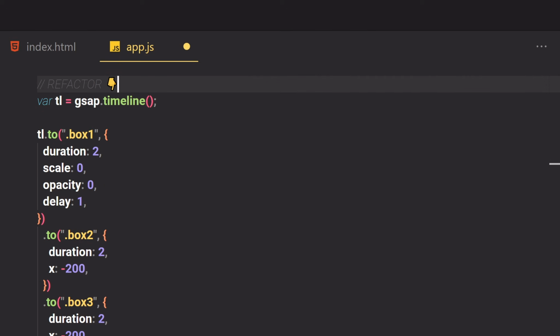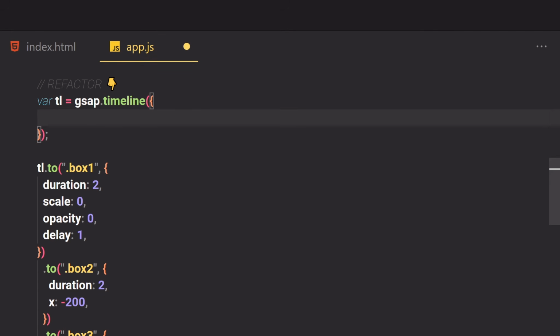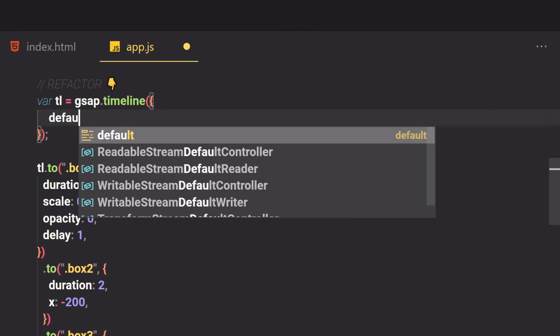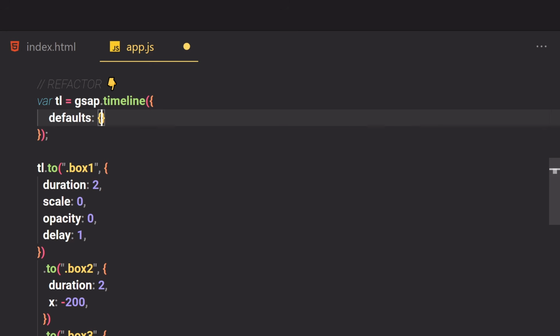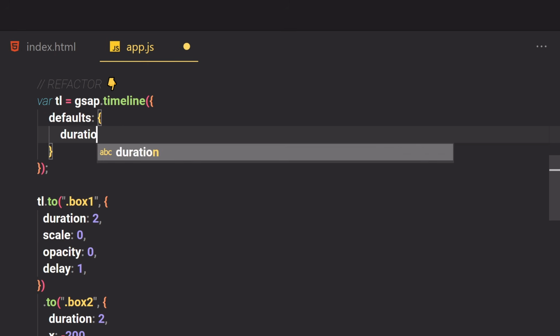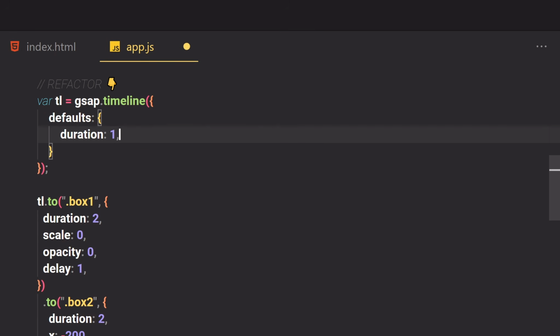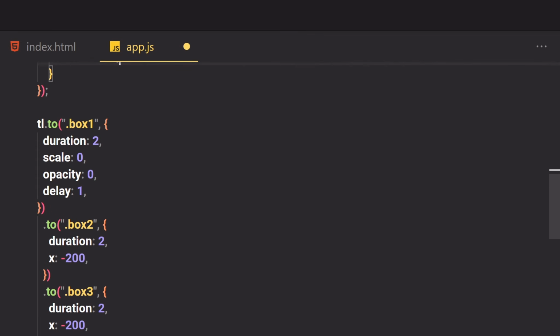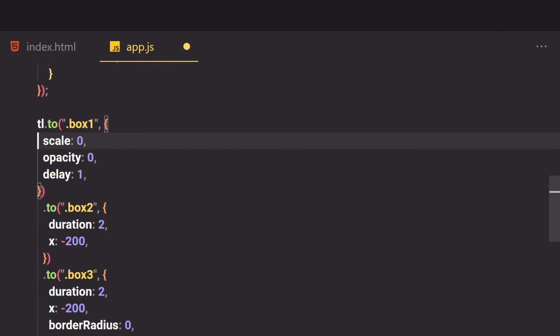Yeah, that's looking better. So we can also provide default values for this timeline. We can pass our curly braces right here and write defaults. Defaults will be there, and I'm going to provide defaults of duration 1 second maybe. Now I'm going to go inside this timeline, and we've already selected our box 1, so I'm going to remove this duration of 2 seconds. We provide a scale of 0, we also provide opacity. That's looking better.